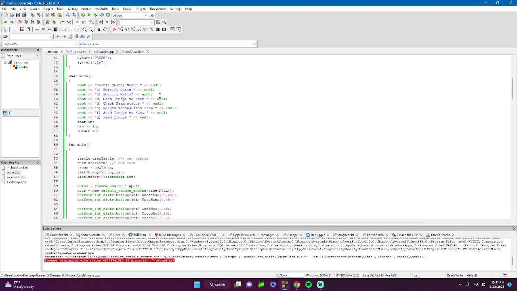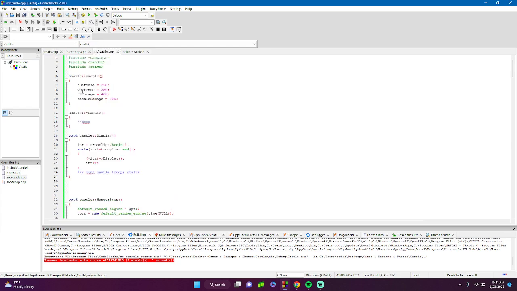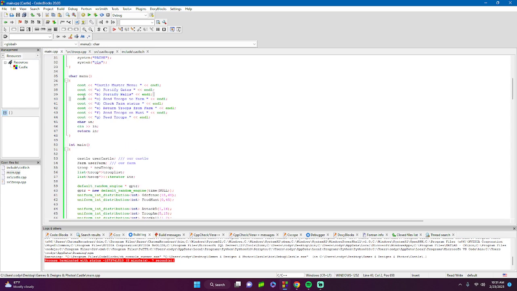And then we have fortify walls. It's the same. Send troops to farm. Basically, we have a class farm as well. And the class farm simply has a couple data points, which are like seeds, food, and troop count. And it's so basic. I don't even need to show you the farm class.